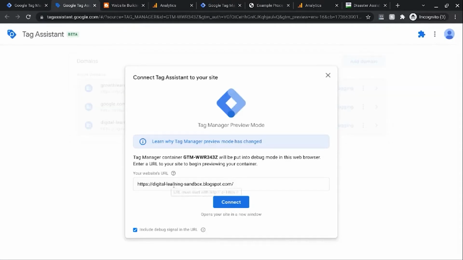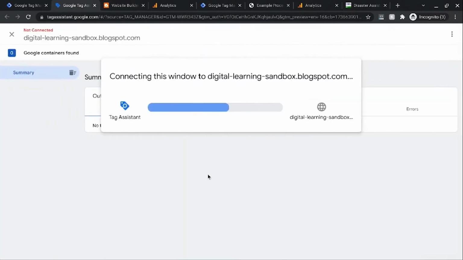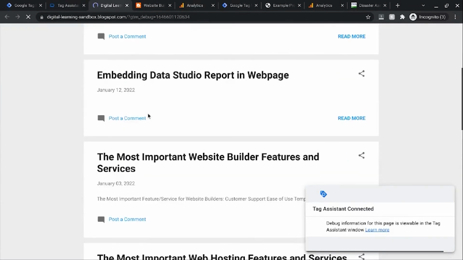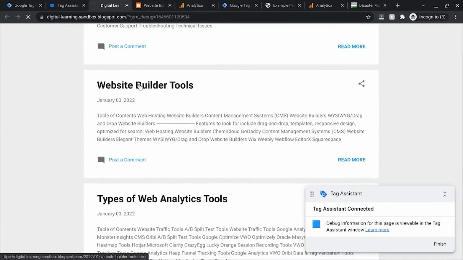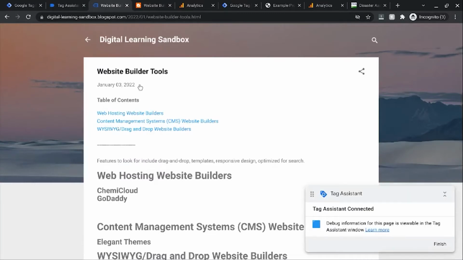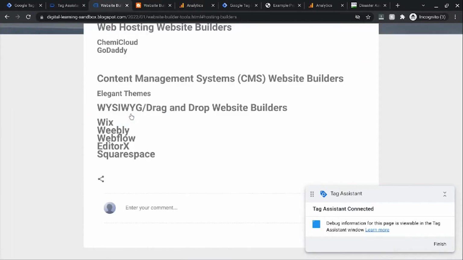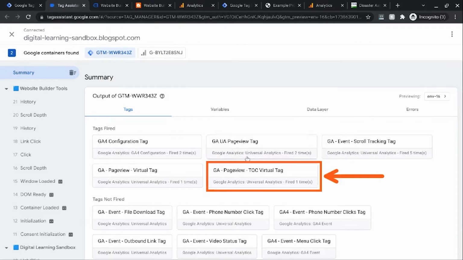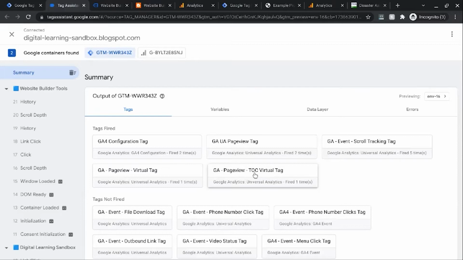So this matches the host name, the URL, the website URL. So we'll click on connect, wait for the page to load, navigate to our page that we're testing this on, and then we'll click one of these anchor links. So let's go back to our Tag Assistant tab, click on continue, and we can see that we have a virtual page view for our table of content link firing, but we'll see if it works the way that we want it to.